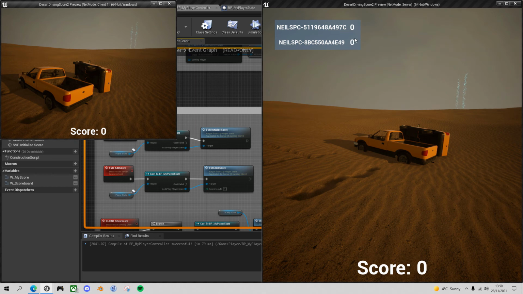Because the default value for the score was 0, and because we set it to 0, it didn't do the rep notify for the clients, because I believe the way it works is it only replicates if there's been a change in the value. And because it was 0 before and 0 after, it says, well, there's no change that I need to notify anybody about. It showed on the server because for some reason the server generates an on-rep notify by default.